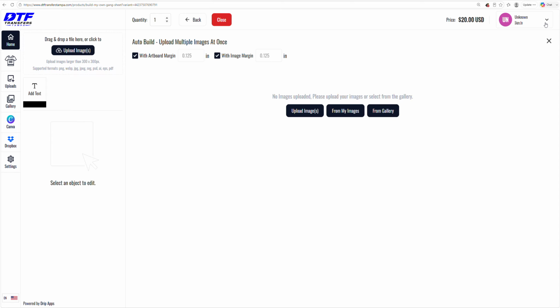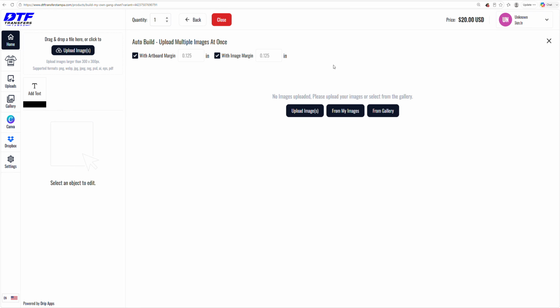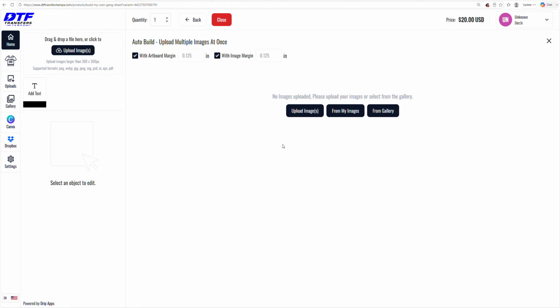Now, in the right-hand corner here, you can sign into your account. I recommend doing so because once you're signed in, it'll actually save your designs. So if you have a repeat customer who needs the same order, you can go to My Designs and reorder that same gang sheet you already created without having to recreate it, which is nice. The other thing about signing in is it actually saves your images. So images that you've uploaded before will all be saved in here, which is really nice to be able to just bring them in and not have to keep them saved onto your computer.